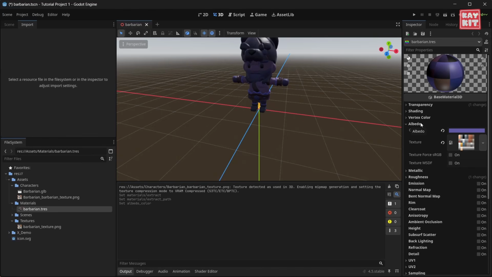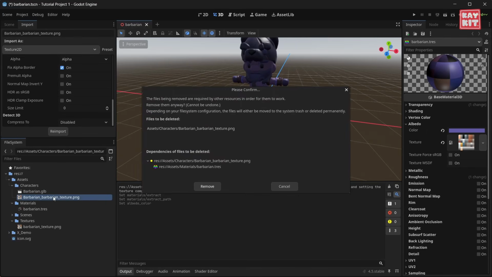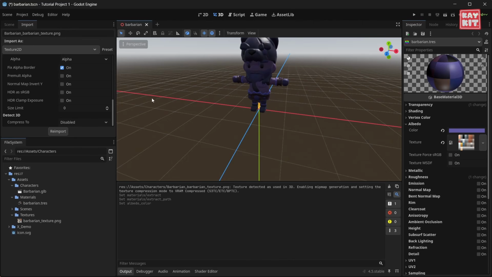We can then also go ahead and delete the texture in our characters folder. When we delete the texture in our characters folder, Godot is going to yell at us and tell us that no, we cannot delete this because it is a dependency on the Barbarian material, but this is fine. We're just going to click remove, and then we're going to make sure that the material uses the Barbarian texture in our textures folder instead.